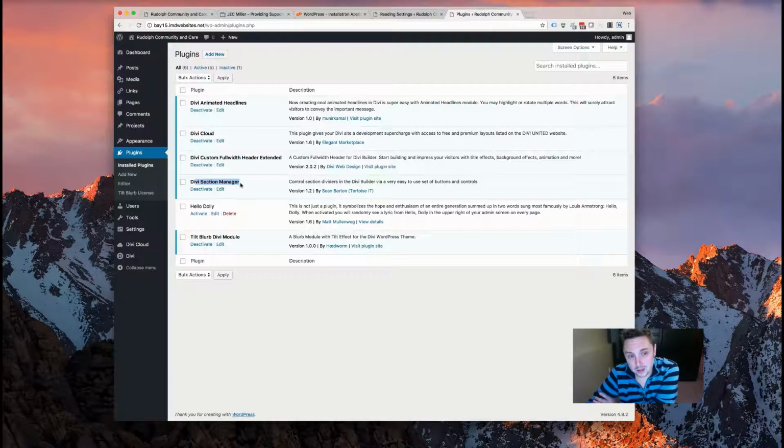Divi section manager. I don't know for sure if I'm going to use this yet or not, but we might. It's a good way to get those little angled sections and stuff. Not always the greatest thing, but it can be good sometimes. So maybe we'll use that. And then the tilt blur module, which we also used yesterday, and I tend to use that one a lot on most projects. So kind of the same ones we used yesterday. These are usually my core ones that I use. I do have some other ones, but these are the main ones.